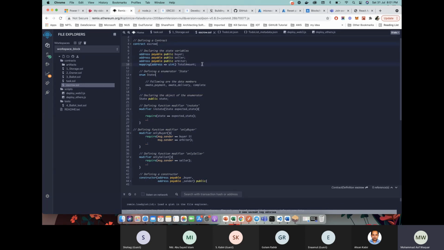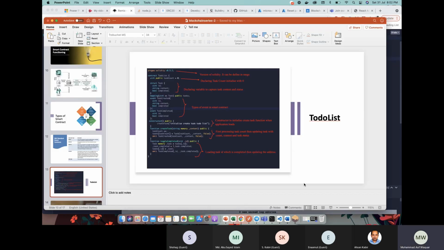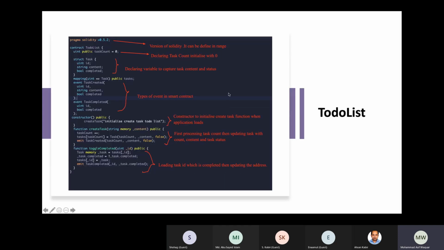Mapping is a variable to map our variables, for example from address to total amount. Okay, and then we have to define the state. State is a kind of logical structure in terms of smart contracts. So let me show you. So if you see here, this is the smart contract logic.